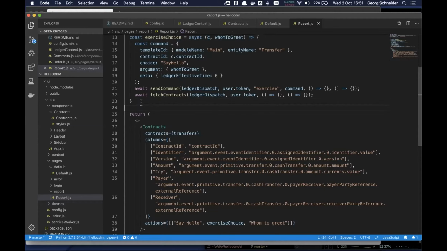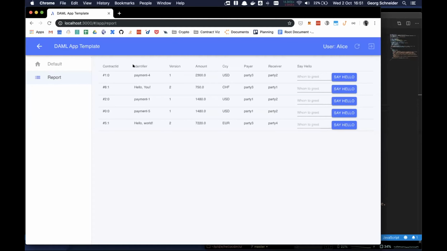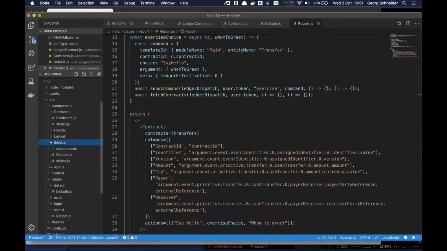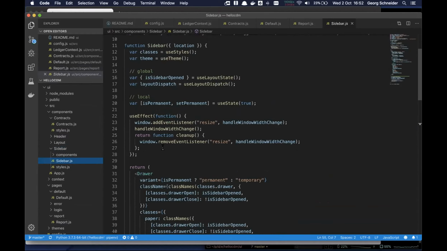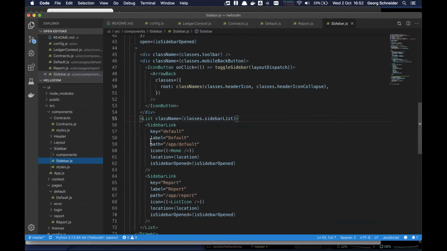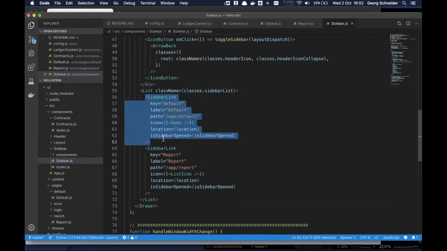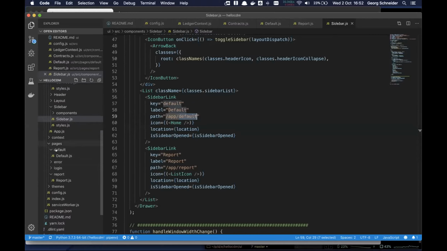All right, what's left to say? If you want to now extend this application, there are a couple of ways. For example, you might want to add new tabs here. For this, you would want to look into the sidebar component. It simply has a list of the sidebar links. And as you can see, you specify the label to display and then the path where you want it to navigate. And you'll have to make sure that under this path, you have a corresponding page defined here. And then this will just work.